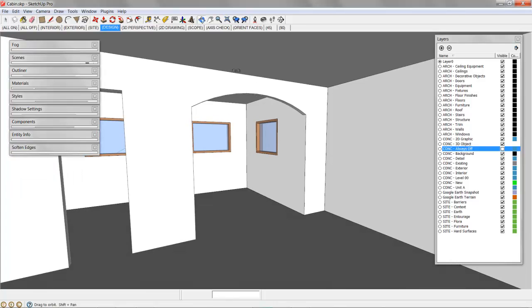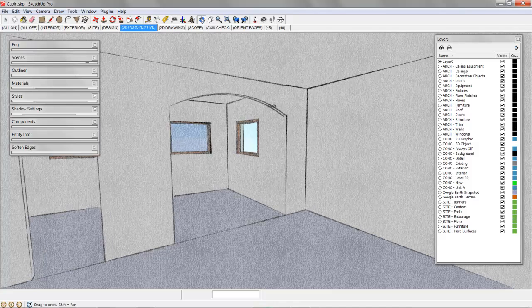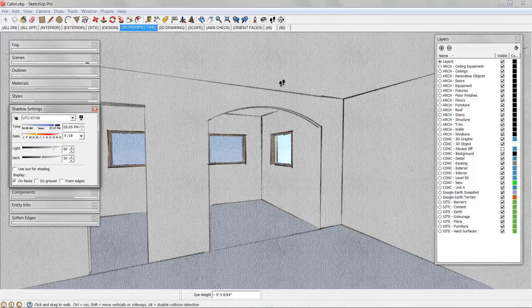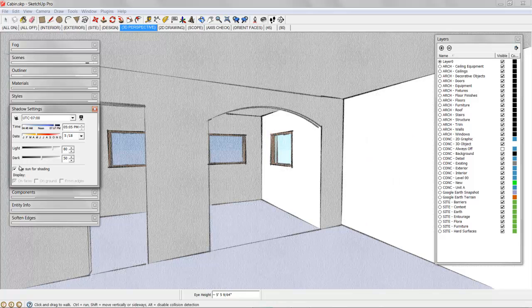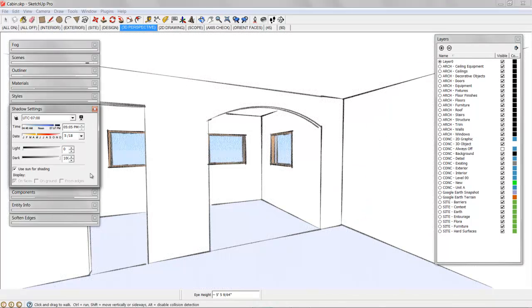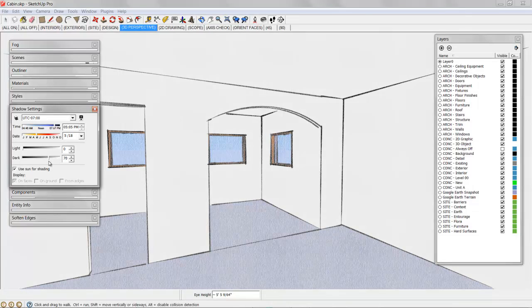Okay, so now this interior scene, I go to my 3D perspective view, and the problem with 3D perspective like this when you're inside is oftentimes the ceiling is so gray. So the way you get around that is you use sun for shading, turn your shadows off, and set your lightness to 0 and your darkness to 100. That really brightens things up, but sometimes a little bit too much. So then you can just come down a little bit off of 100. So let's maybe say 75.